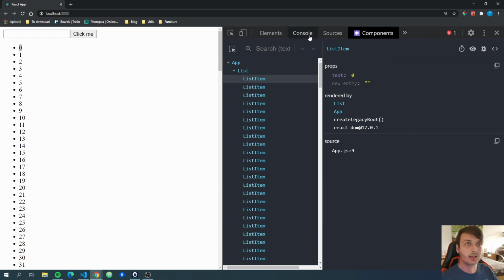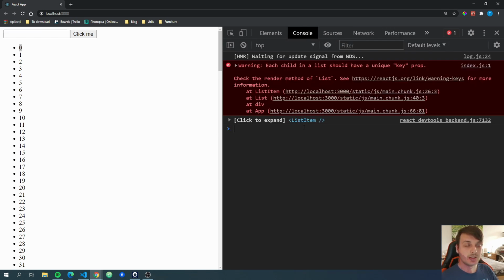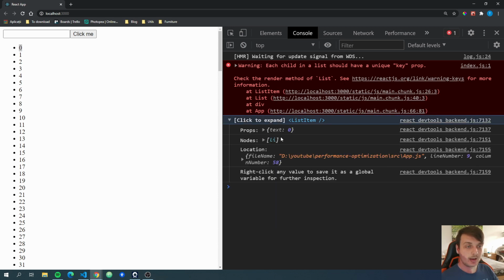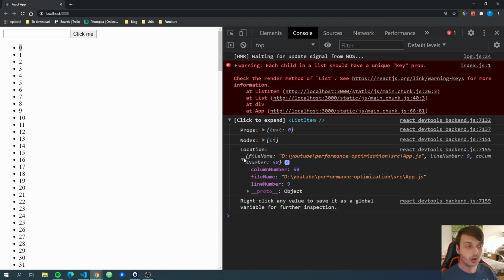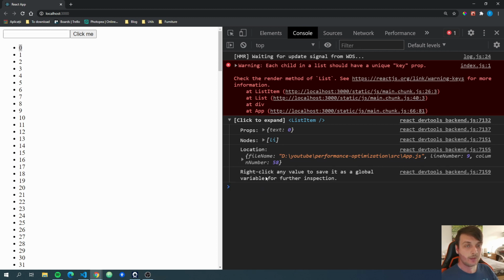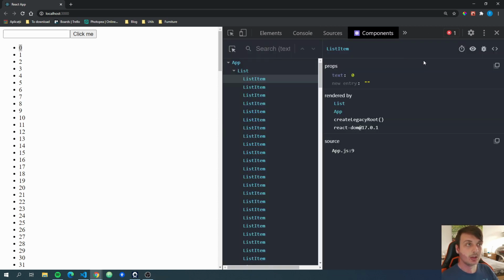If I click it and then go to the console tab, we can see here we have a console log. Click to expand list item. I didn't add a key to my for loop, that's why it shows this warning. And here we have the props of it. We have the nodes, the location, so where the location of the file is in our file system. And it shows us some hints. If I right click on something, you can store the object as a global variable. Now back to the components tab.